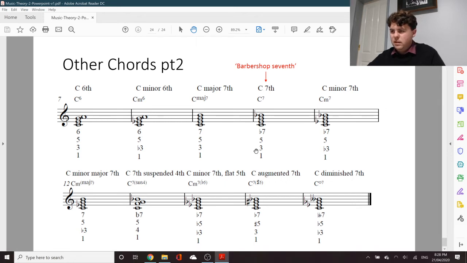So the barbershop 7th is interesting because it has stability in that major triad, and then it has this funky 7 on the top, which means the chord is not settled and it has sort of harmonic tension that wants to resolve and wants to do something. So often we'll get a resolution like this. That's a C7, and it'll resolve to an F. So that's a good old barbershop 7th.